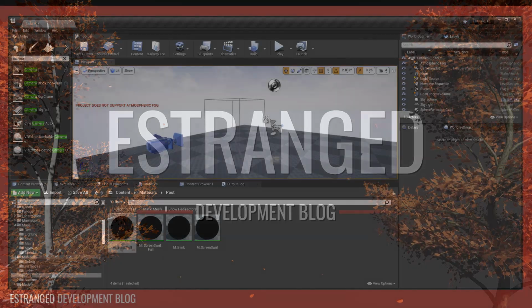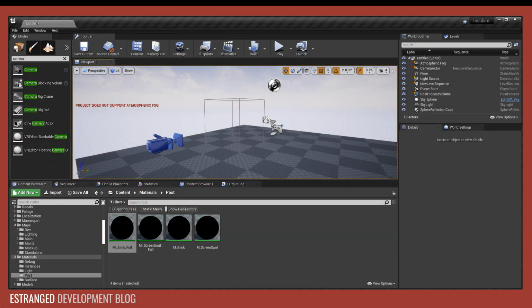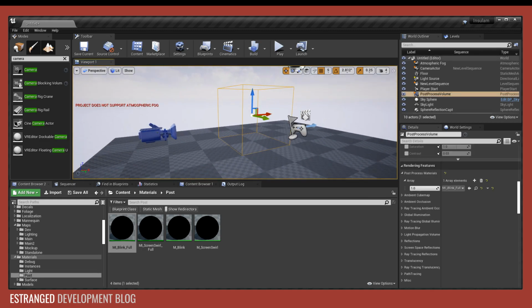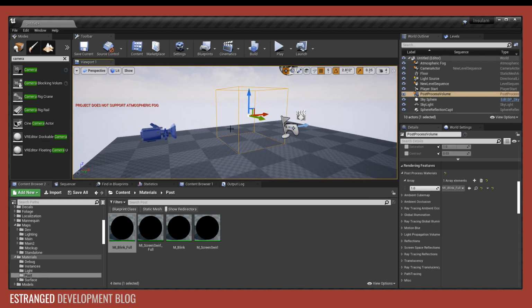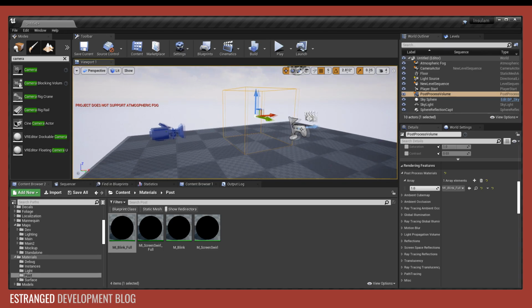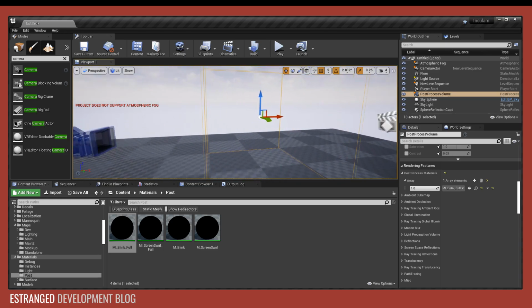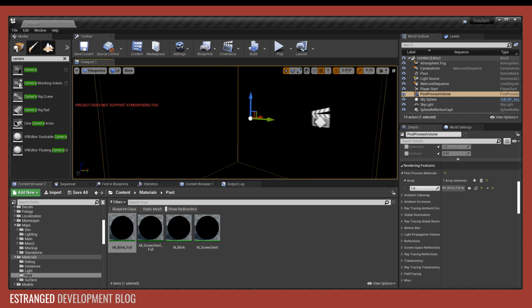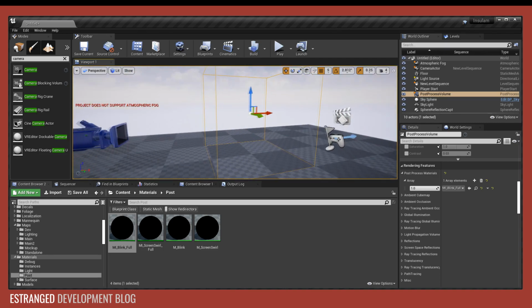Hi, my name's Alan Edwards, and in this development blog video I'm going to show you how to create your own post-processing material that you can use with both sequences and with post-processing volumes, so that it will interpolate in the sequence or in the post-processing volume between the parameters of your post-processing material.